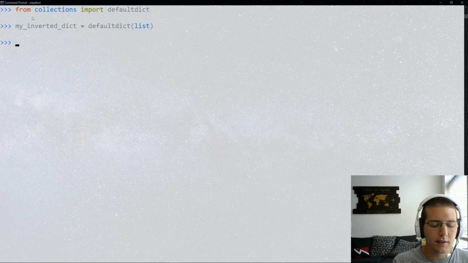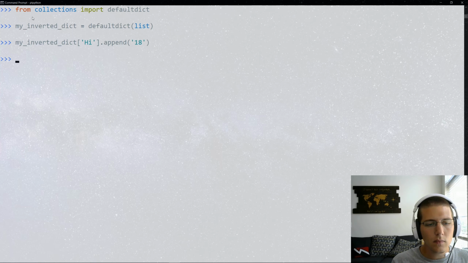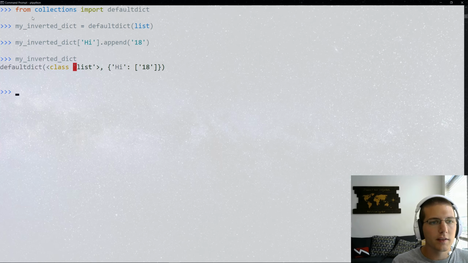What that means is that for every item we add to this dictionary, it's going to automatically set the value to a list. So what that looks like is, let's say we have our inverted dictionary, and we want to know about this key, high. We would normally say, okay, key high equals something. But instead, since every key is automatically a list, we can already start appending to it. So maybe I append 18. And then our inverted dictionary looks like high, and then the value 18 in a list.